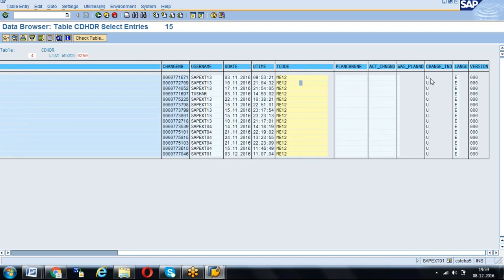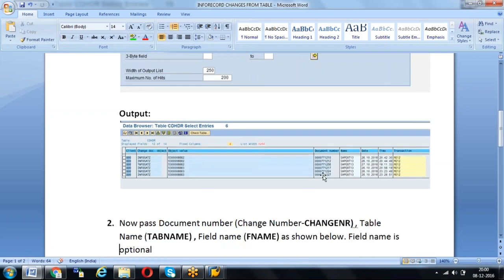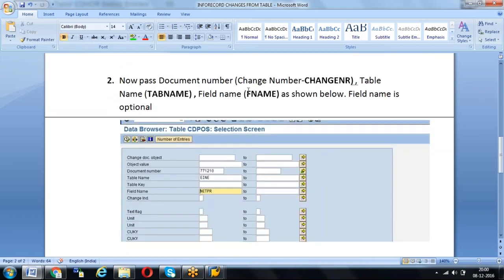And this is the change ID, whether it is an update or a creation. Update means any changes will come under update. This is the output. Next, what you have to do is pass the document number, which here is the change number, the change NR, and the table name and the field name as shown below.